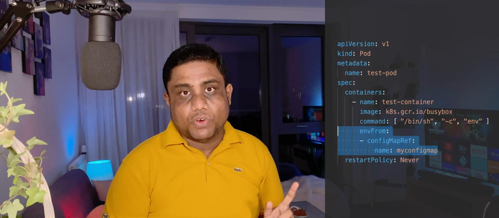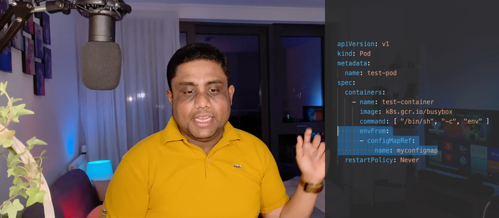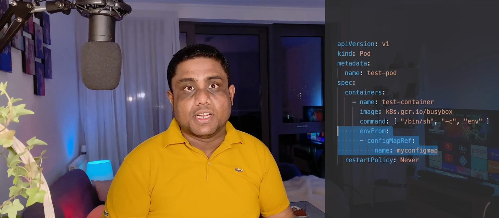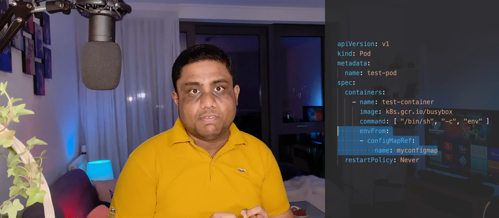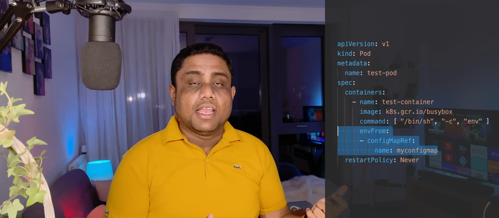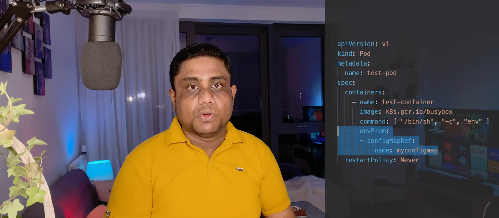Mounting the config map into the pod containers can be done in 3 ways. First option is using the envFrom. You can add this notation inside the container of the pod. envFrom, and afterwards you can provide the config map details using configMapRef, and you can provide the name of the config map. In that case, all the key value pairs that you have in this config map will be added into the container as environment variables. The environment name would be the key and the value of that environment variable would be the value.